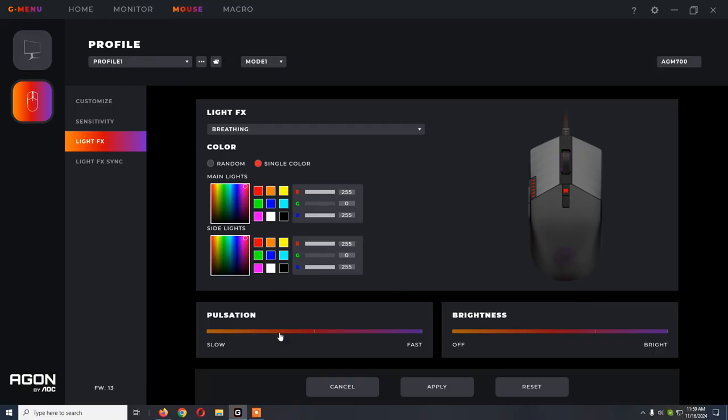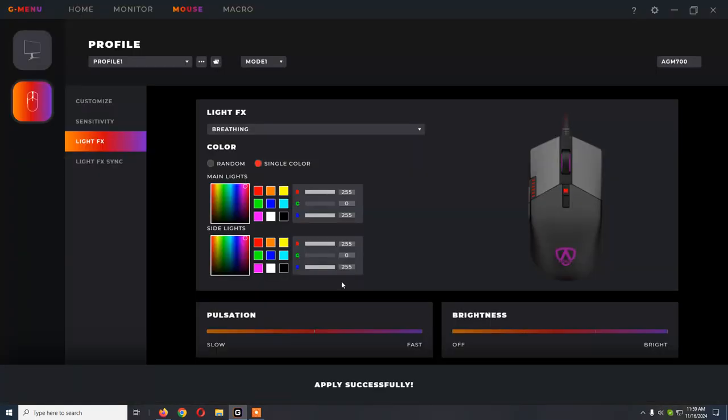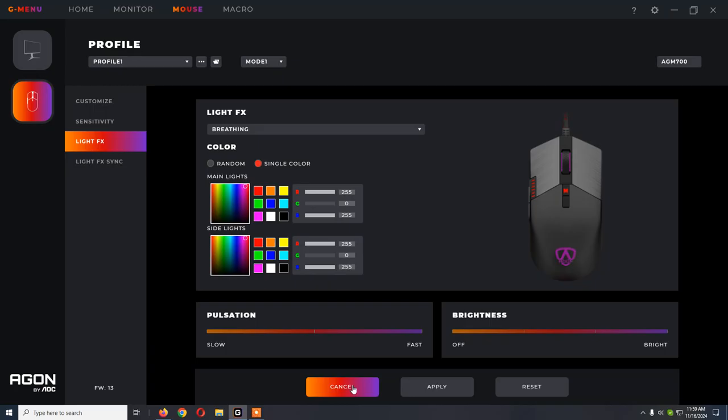You can also pick here from the bottom some options like brightness. However, you cannot set it to 10 or 20%. It has only 3 levels. Once you finish, you click apply, and that's pretty much it. And also a blink effect.